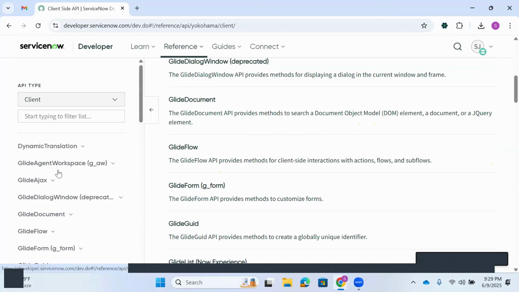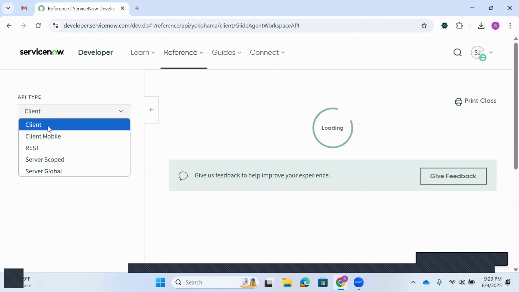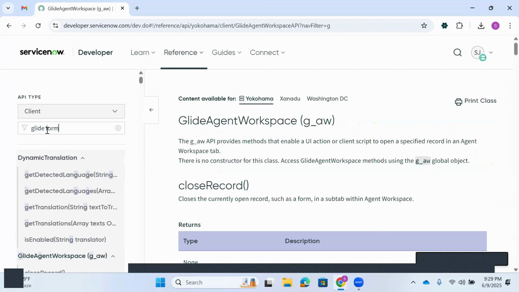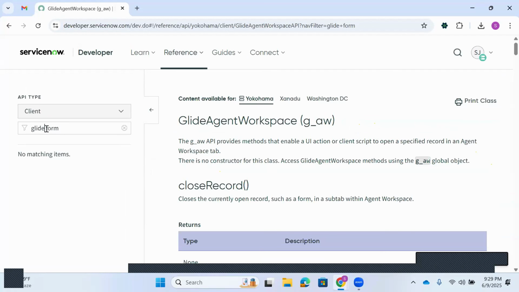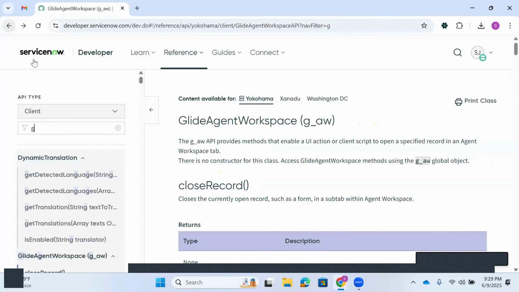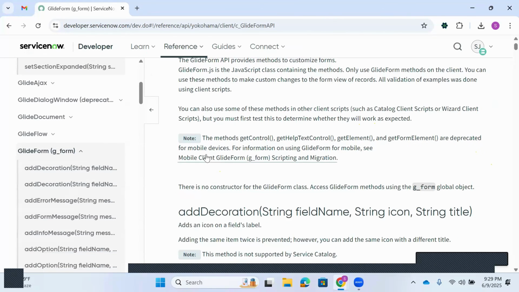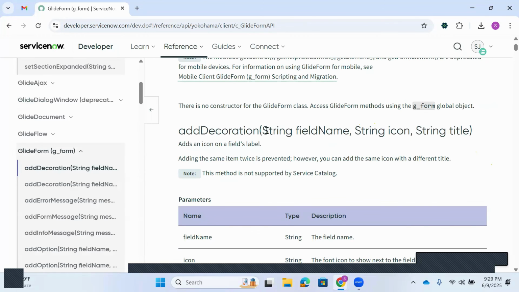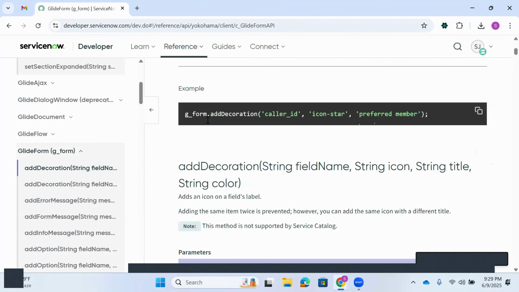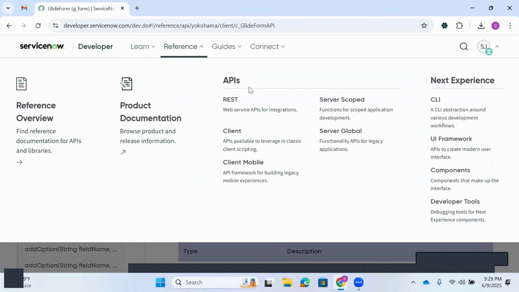People working on various modules will be using various APIs, and all that API information is here. Let's say we'll be talking about glide form. When I type glide form, let me just go back. See, glide form: what is this glide API, how to add a decoration, what are string fields, everything, you'll have detailed information. An example with explanation is given. This documentation is really helpful, not only for one product or one topic, you'll find it for almost every topic of ServiceNow.